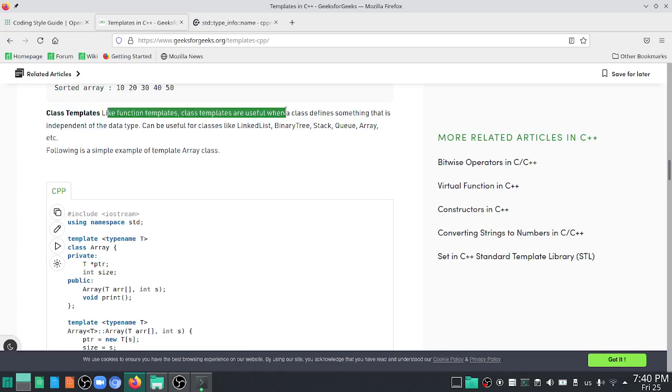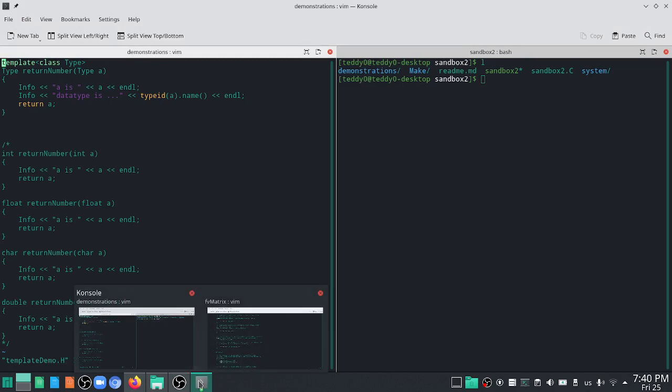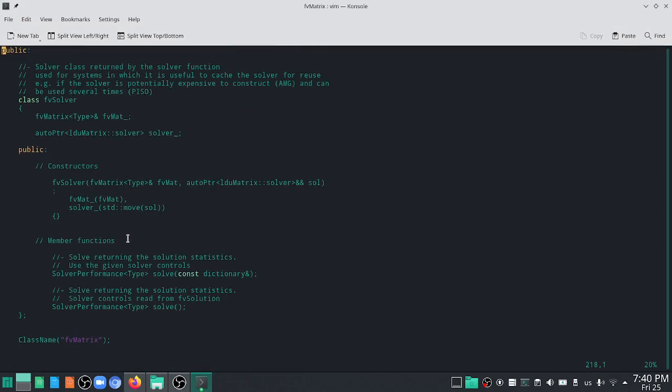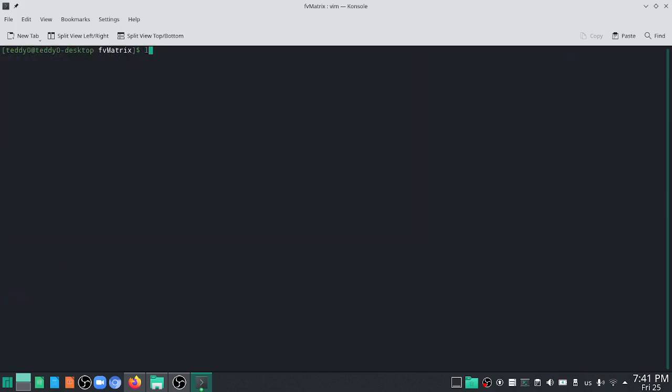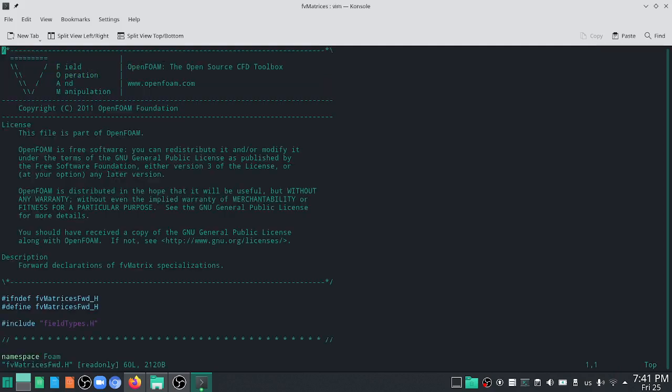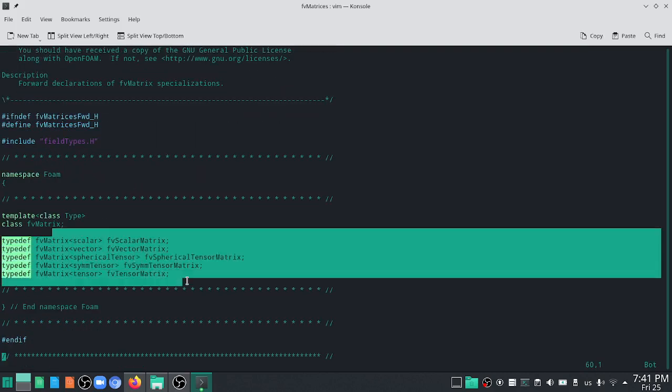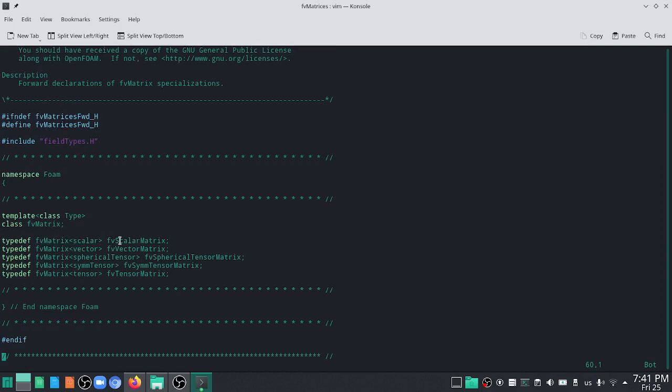Like function templates, class templates are useful when the class defines something that's independent of the data type. For example, your FV matrix class here can take in scalars, it can take in vectors, etc. Because you will see here fvMatricesFwd.h, you can see the templated classes being called. In fact, this is a type definition. This is another thing altogether, but you can see the template syntax is being used here because we have this type thingy.